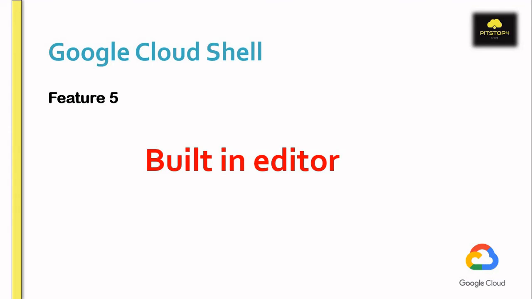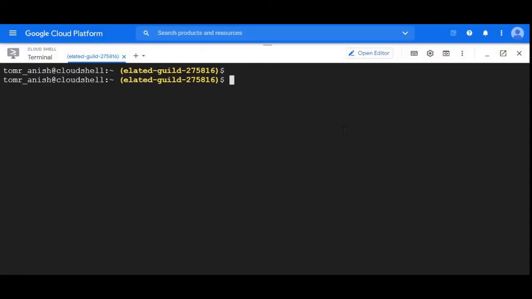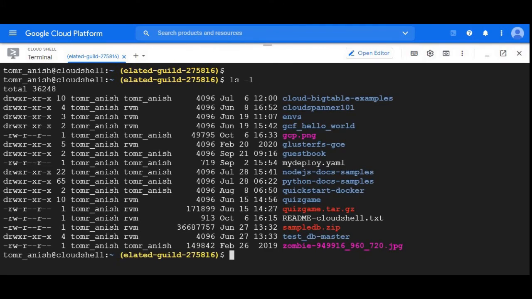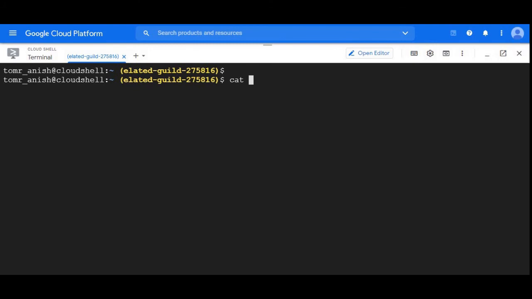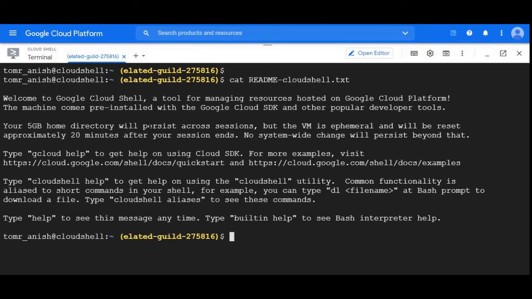Let's see. This is my shell. Let me see what all the files I have. There is a file readme-cloudshell.txt. This is an auto-generated file. In every Cloud Shell, this file will be available. Let's see what content it has. I'm opening that file. You can see the content. This is an information file. Welcome to Google Cloud Shell, a tool for managing and so on.